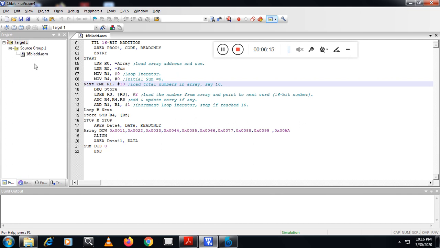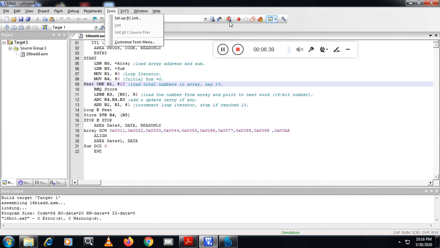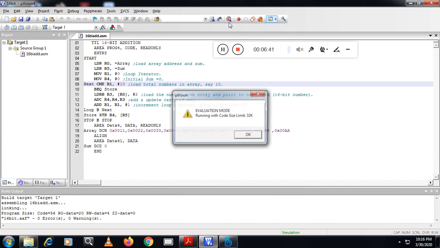After this, you have to add this file to this group, and that has been done already. Then click on translate, build, rebuild, over. So now debug. So go to debug session. Either you can start from Start or Stop debug session, or click on the shortcut key. It will take you to evaluation mode. In my previous video, I have told you what evaluation mode is.